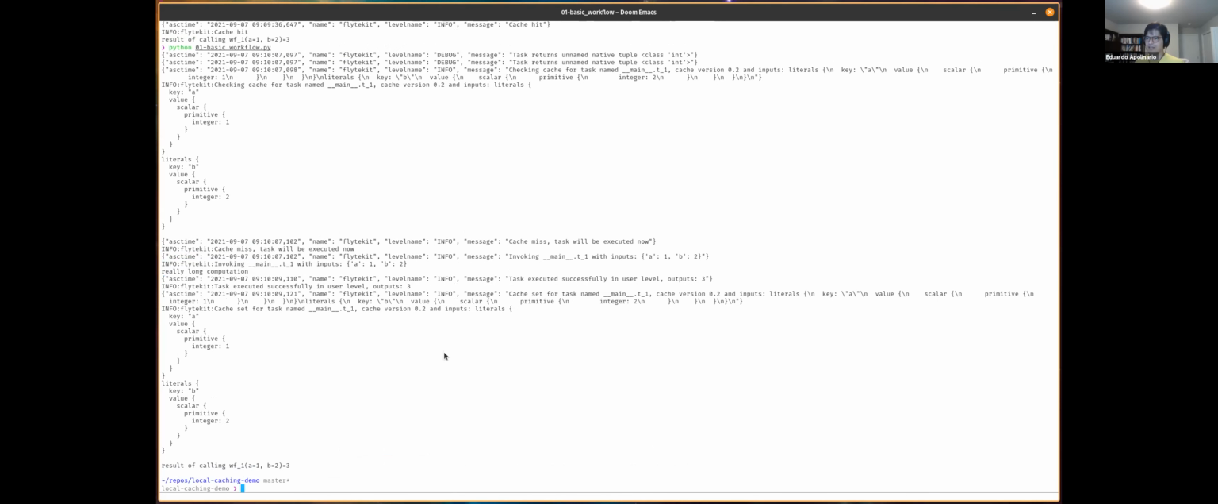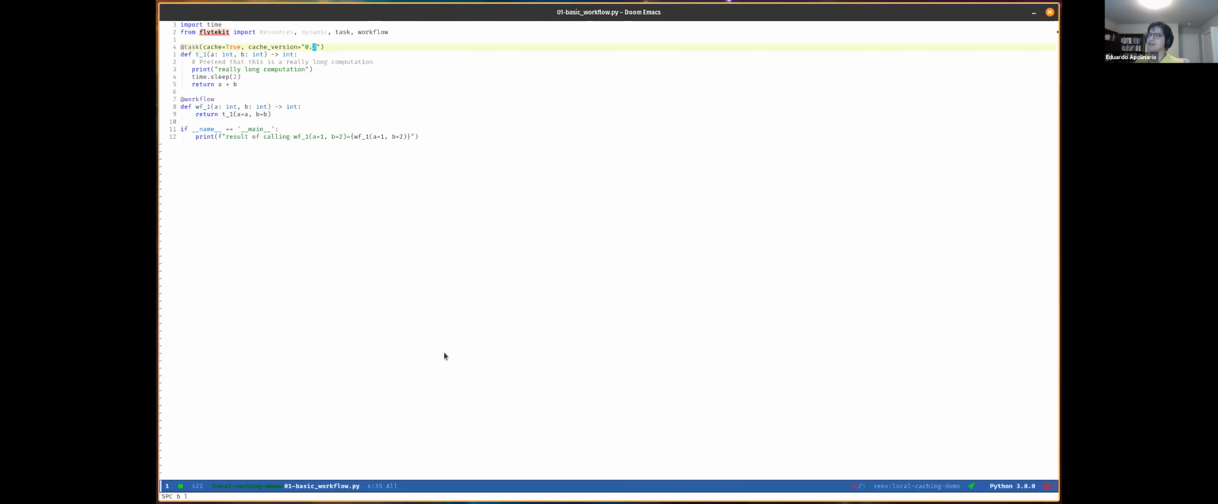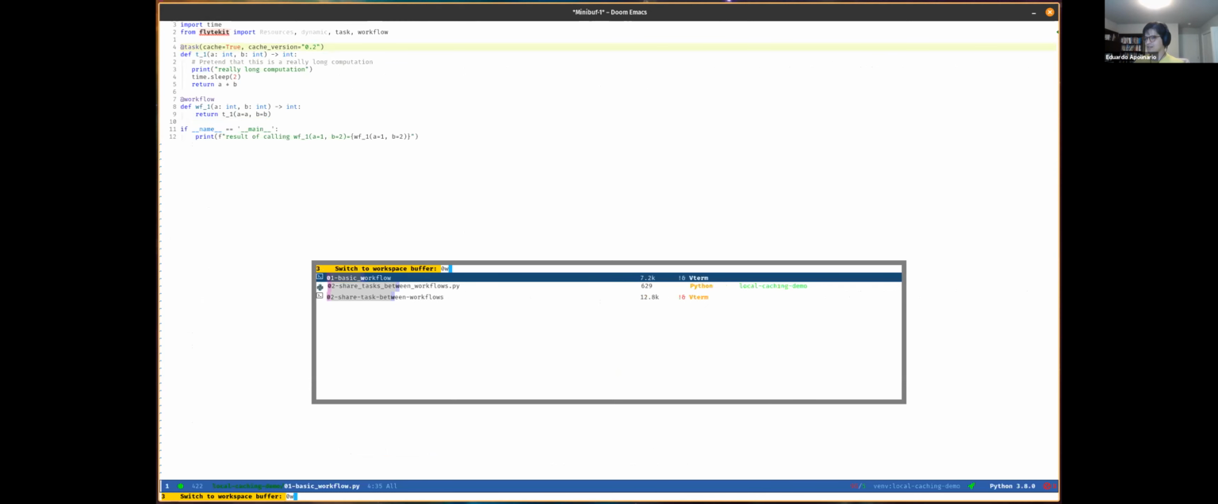Now it's no longer cached. You had to wait. There was no cache key. Let's just prove that the cache is working. The workflow immediately returns. Yeah, let's go to the second.